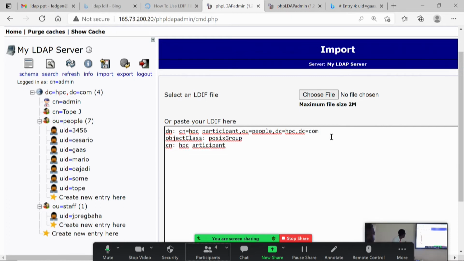And what is required for this POSIX group? CN and what? GID. Let me paste that. I thought we copied. Paste. Okay. You know, we've already attached somebody to group 500. So everybody in group 500 will now be called HPC participant. Yes.